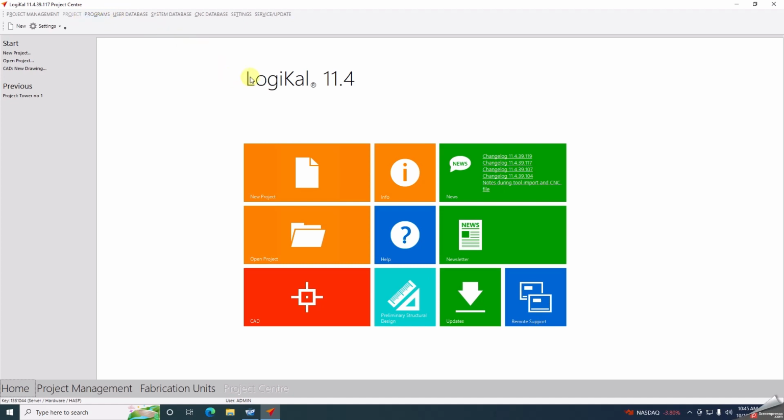So as soon as we open this Logikal software, we see this is the very first page. As soon as this page opens, we see there are various tabs at the bottom. Home, project management, fabrication unit. In Home, there are various tabs where you can start your project. You can view project. You can view your CAD, all the features, all you will find. I'll explain you one by one what it is.